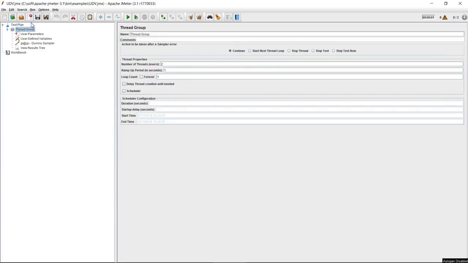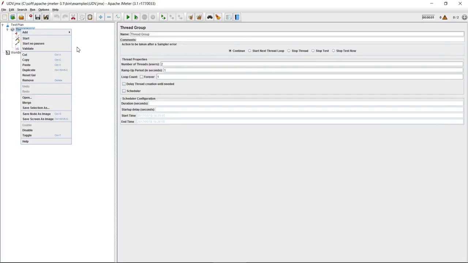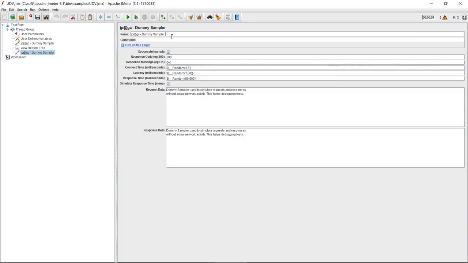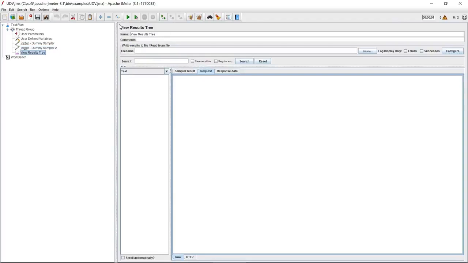Let's add a second dummy sampler to see this in practice. We'll right click and do add sampler, dummy sampler, and then we'll call this one dummy sampler 2. And then let's take that request data field and put the same variable defined in the user parameters, upvar, into the dummy sampler request field here. Okay, and we'll move this up here right next to the dummy sampler just for readability. We'll save it, and then let's clean up the view results tree and run it.